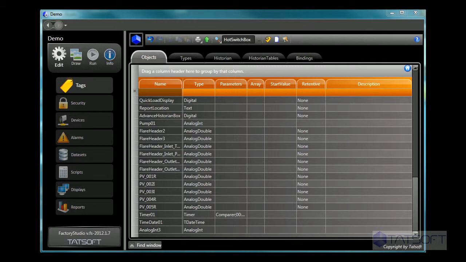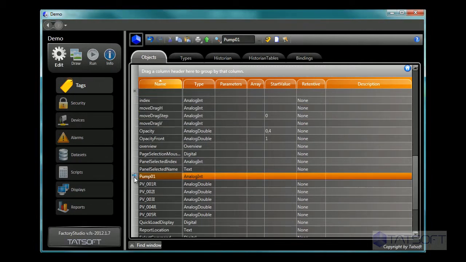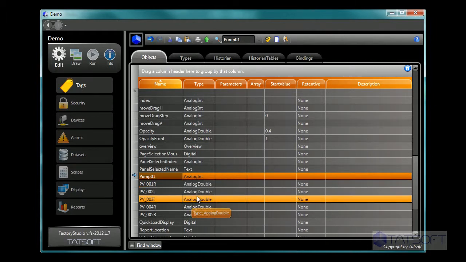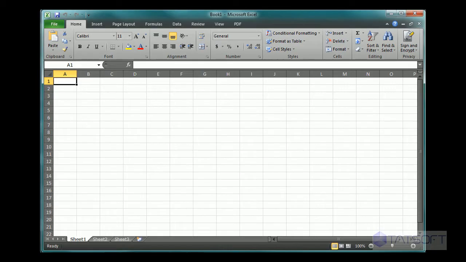For example, creating many tags for the same type of devices, you could simply define the first one just like we did here for pump01. To do so, I click on it, I right click, and then copy selected row. From here I switch to Excel and paste.